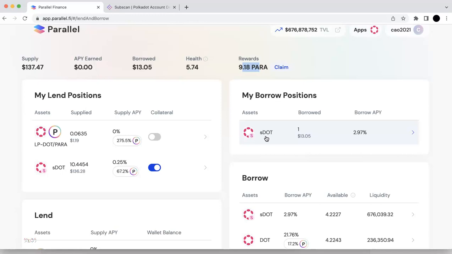So if tomorrow the price of DOT goes to zero, of course not zero, but goes to $1, then I'm going to lose all of them. So I will not take the risk. I will not borrow a lot of them, but that's just something you have to watch for. So every time you try to do this kind of operation, just be cautious.